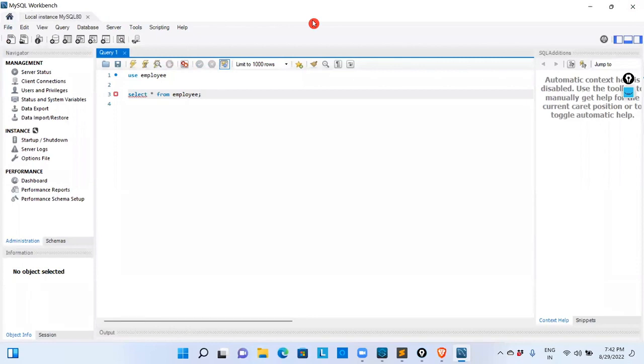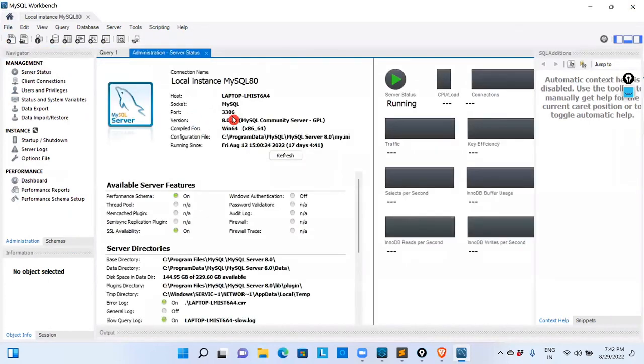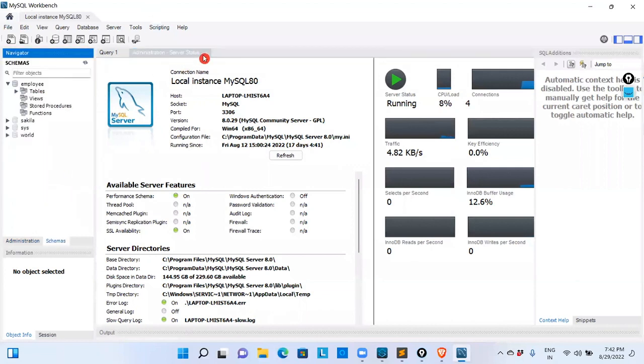Just remember, same as Oracle, every database uses some port number. For example, if you want to know the port number for MySQL, you can see which port number it is using. The port number is 3306, the username is root, and the password is root. So these are the credentials.